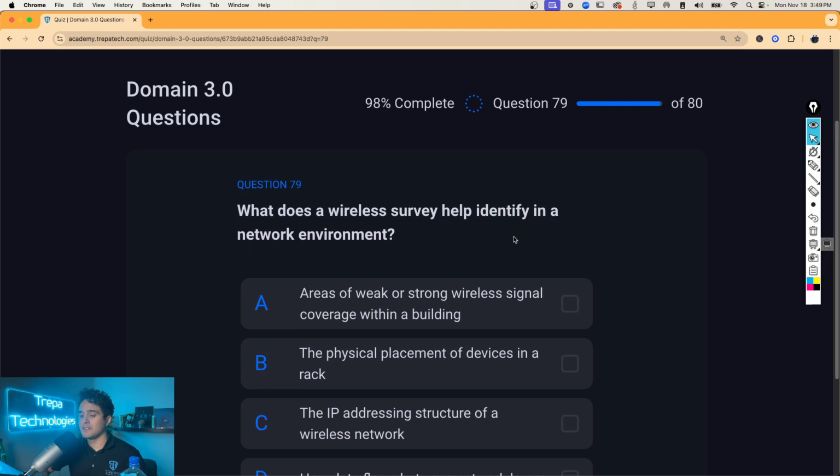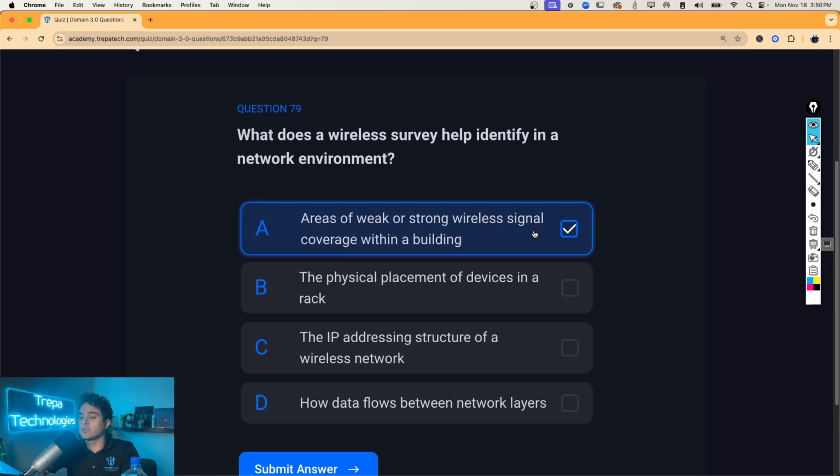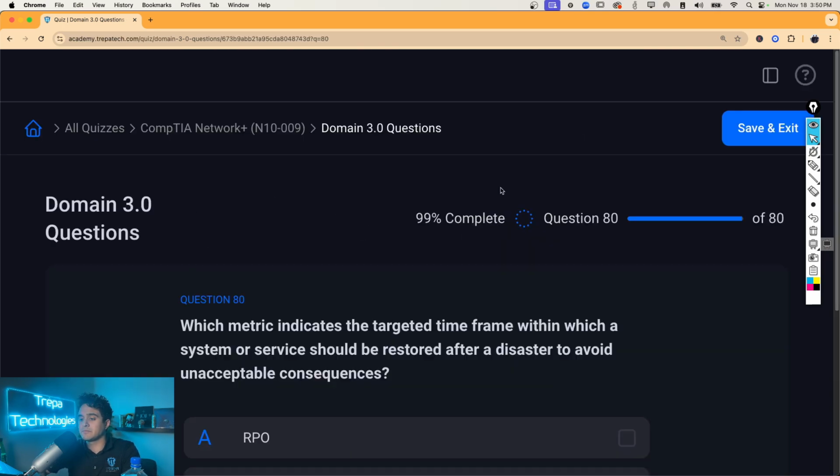Question 79. Almost so close. You guys are doing so great. What does a wireless survey help identify in a network environment? So a wireless survey, that's when we're like, okay, where do we need to place these? Where are our dead zones? Where should access points be? Maybe we put on there the non-overlapping channels we want depending on our frequency ranges. But it's A or B. Oh no, in a rack? No. Physical placement of APs, that wireless survey can help, but it's A. Areas of weak or strong wireless signal coverage within a building. Go ahead and pause the video if you'd like to read the explanation.